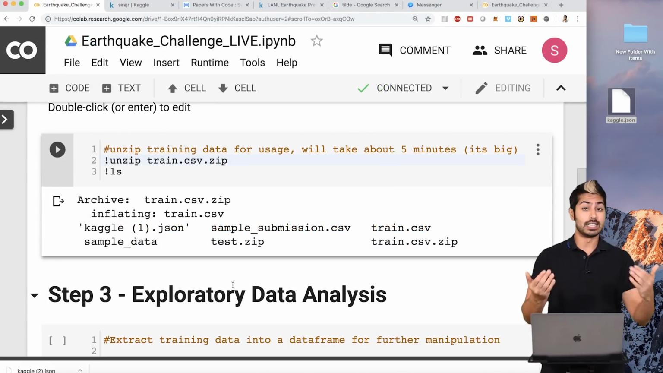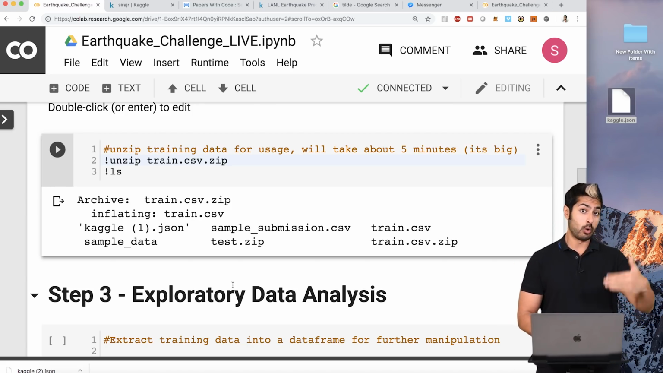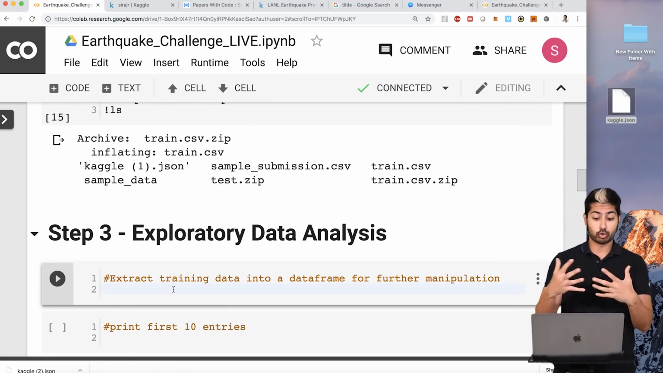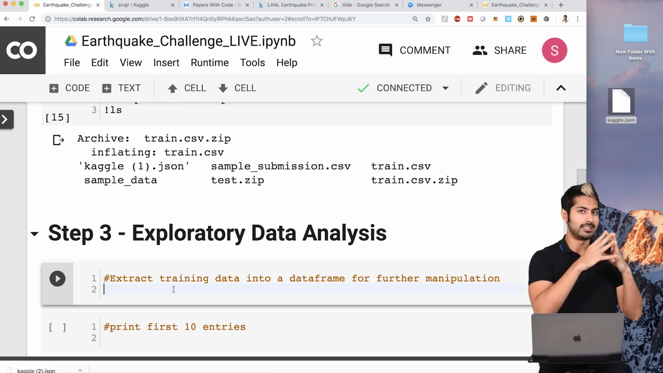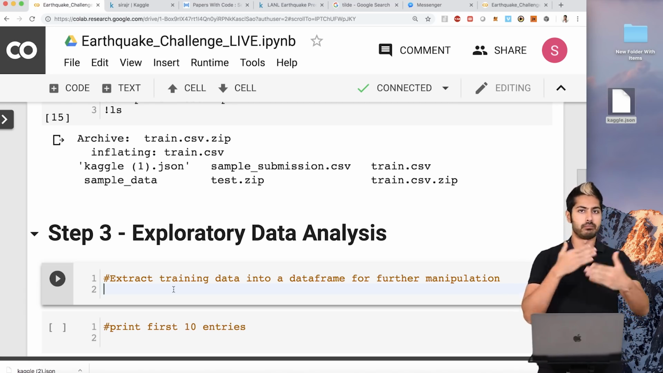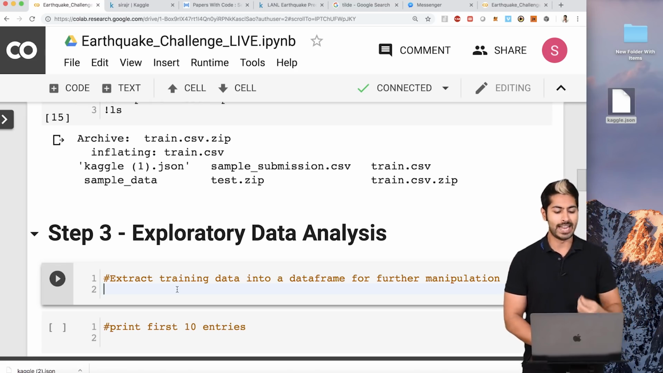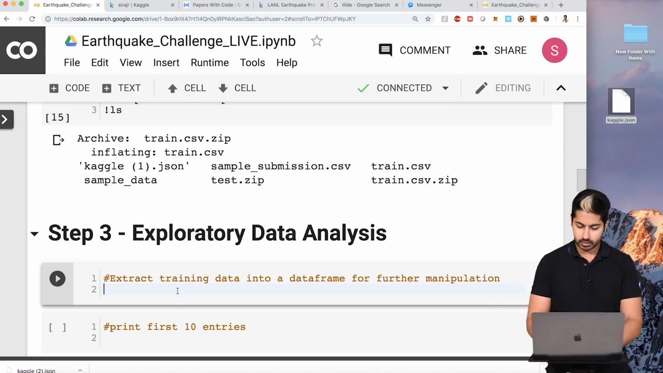Once it's done unzipping, we can see it right here, totally unzipped, and we can now go on to step 3, which is performing exploratory data analysis. Our first step is going to be to extract that training data into a pandas data frame so we can look at it, visualize it, and then eventually perform some statistical analysis on it.